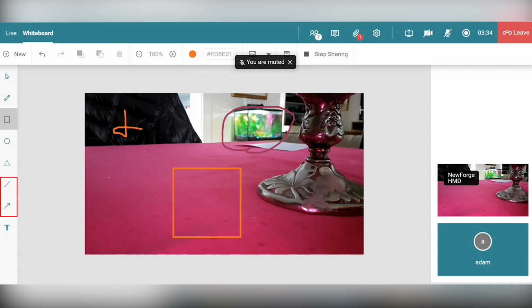Then we have the line and arrow tool. You can use these to create lines and arrows on your screen. And the last tool is the text tool. With this, you can type on the whiteboard.